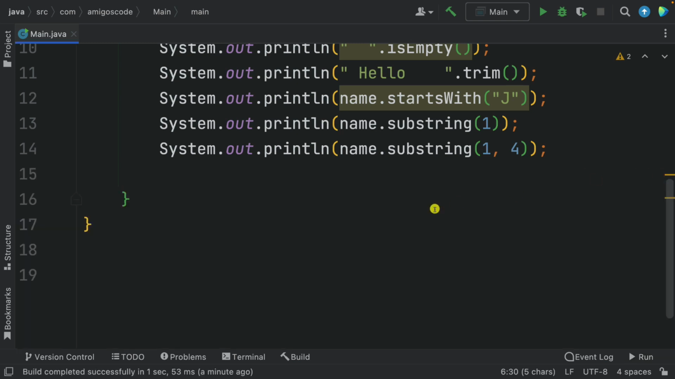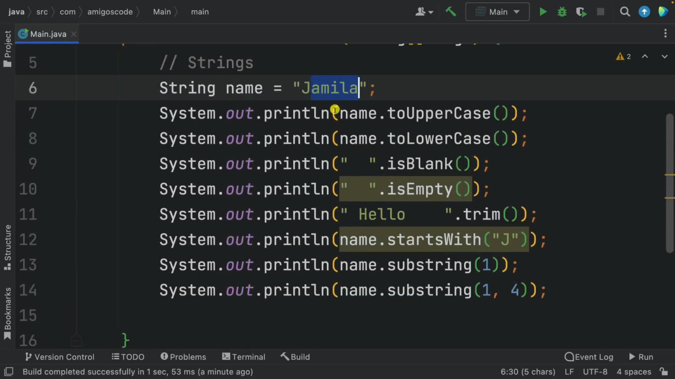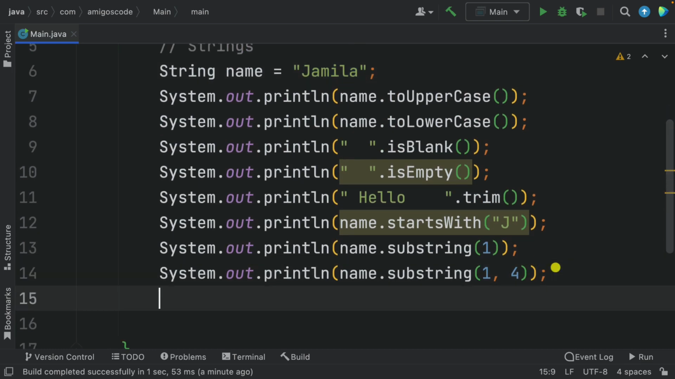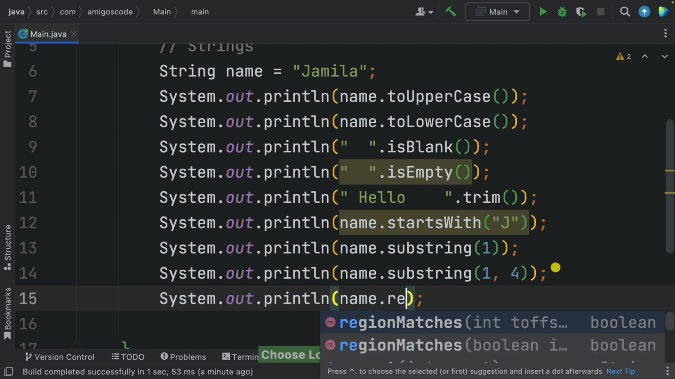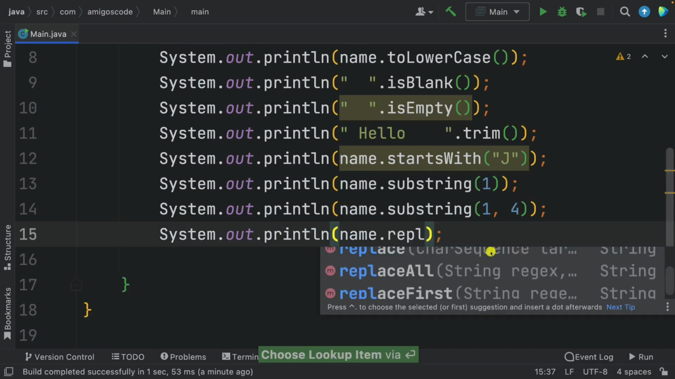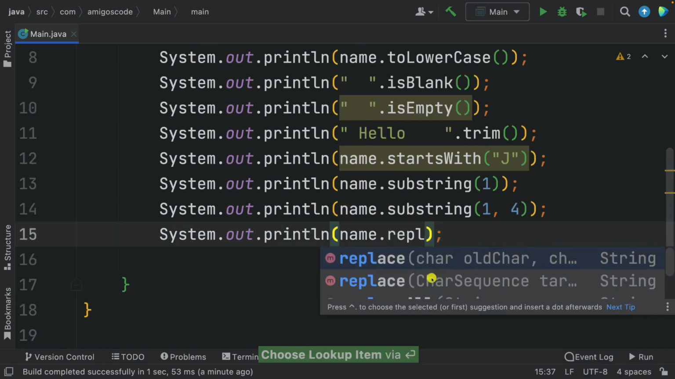Obviously, there are other things that you can do with strings. For example, if you want to replace part of the word, you could just say, for example, name dot replace. And right here, I'm just printing things so you see the output. We can replace all. We can replace one character with another character.